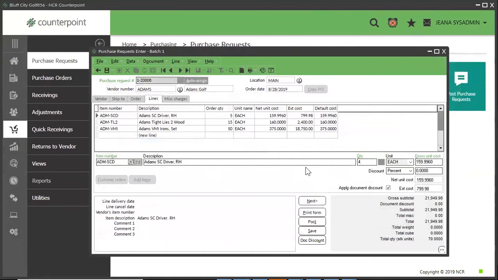And also remember in the purchase request state, if you need to modify cost, you certainly can. And then when you're done, you'll post and it'll become a PO. So that's a purchase request, leveraging min-max or reorder values at the vendor level. And that's fine and it works really well.